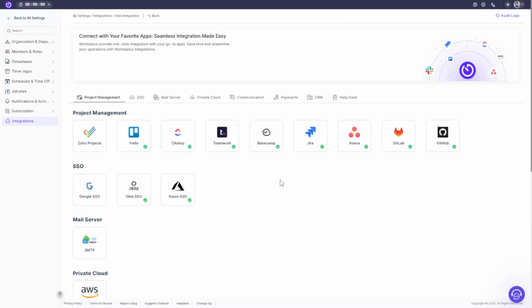In this video, we are going to understand how project management tools like Teamwork, Basecamp, Jira, Asana, GitLab and GitHub can be integrated with Workstatus.